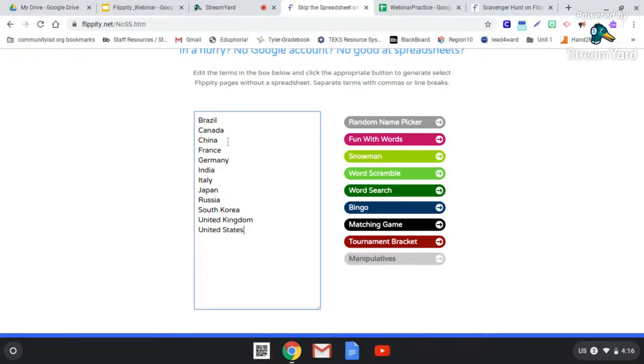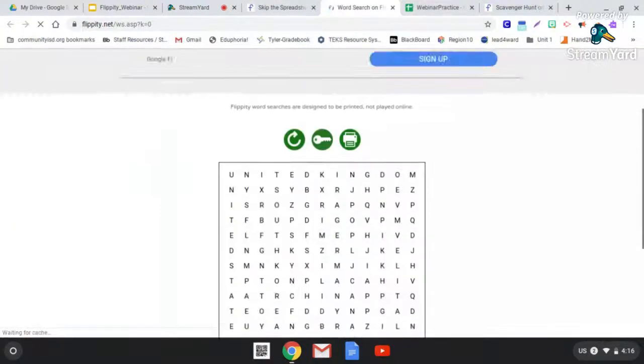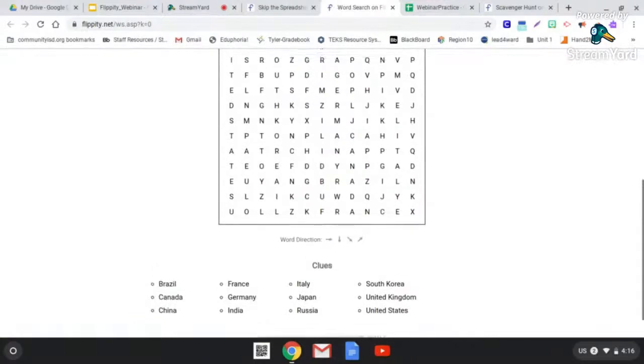All you do is type in your words in this text box right here. So I'm just going to keep them so I can show you. And I want a word search. And it made my word search for me.